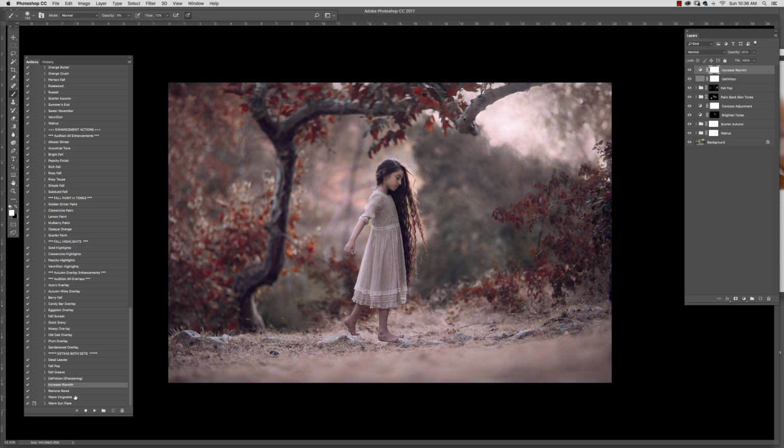And I can remove noise if I'm noticing a lot of noise. I'm not here. I can add a warm vignette if I want to. And that's nice, but I think I'm going to leave out the warm vignette for now because I think we're going to use an overlay from the set too. And then I'm going to put in a warm sun flare.